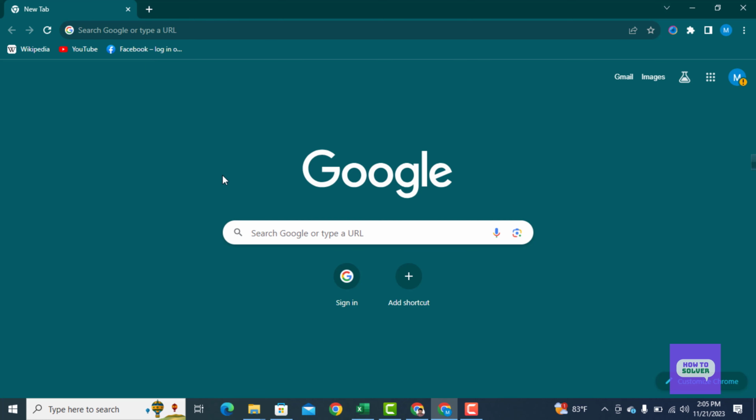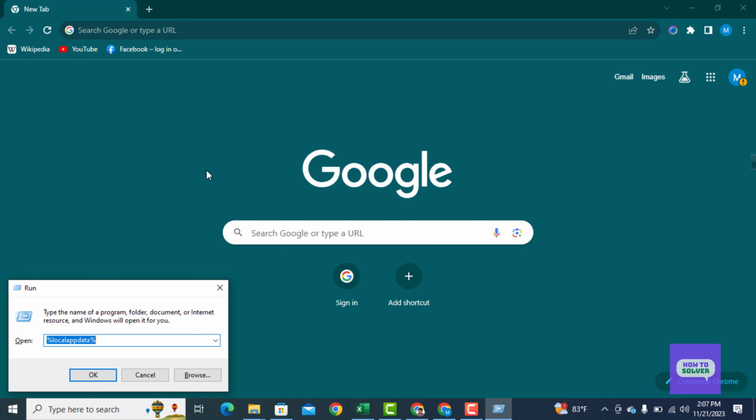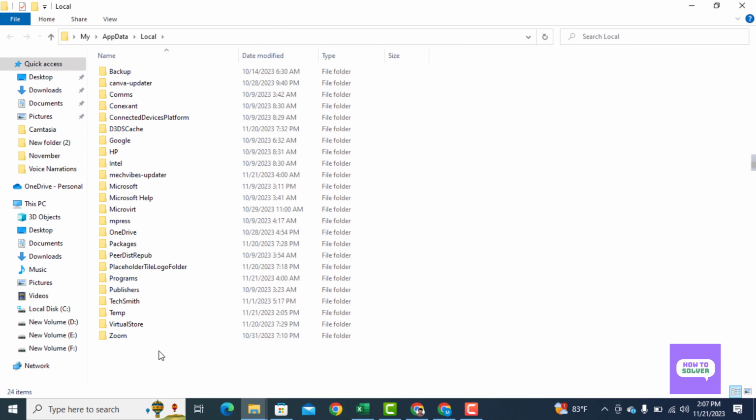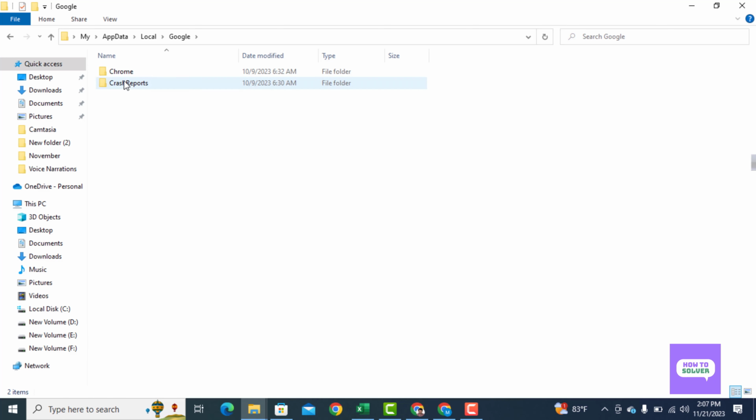Now to get back the file, I have to start the Run command. Press Windows and R at the same time. Here you have to input %localappdata%, press OK. Then we'll go to this menu, click on the Google folder, click on the Chrome folder and this folder.